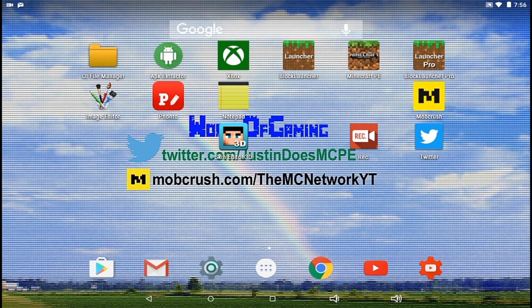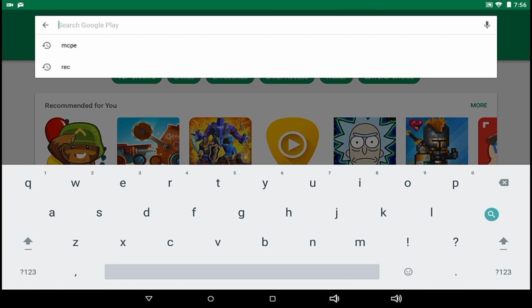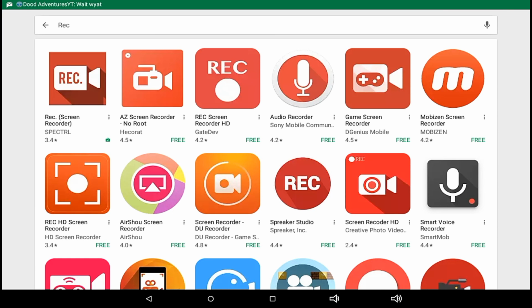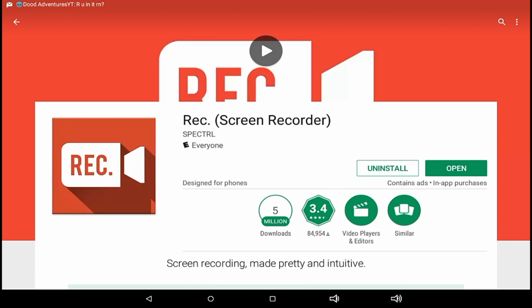The first app that you'll want to download is an app called Rec. Now, this is the app that I use for recording, and it works very well. You can record up to 1 hour of gameplay, which is mostly enough for everyone's videos, which is super cool. So this is the correct app that you want to download.